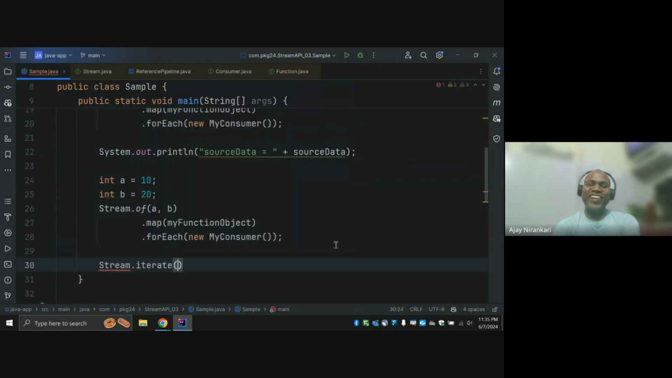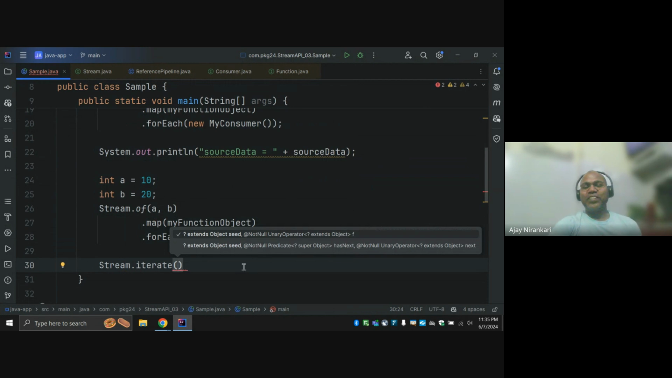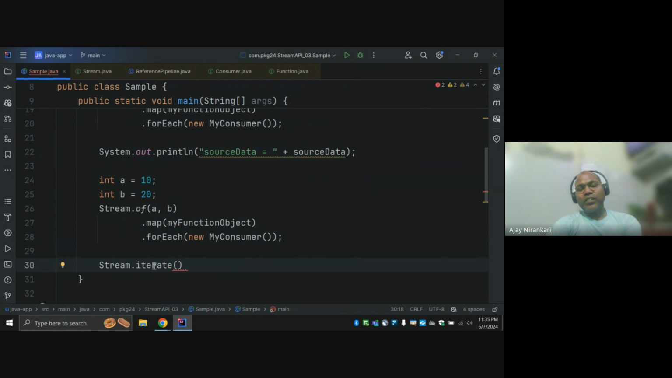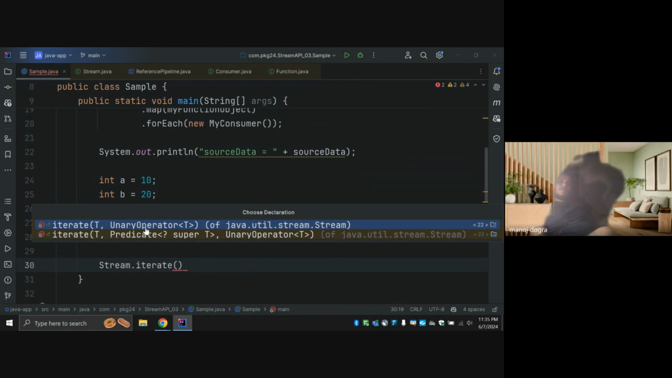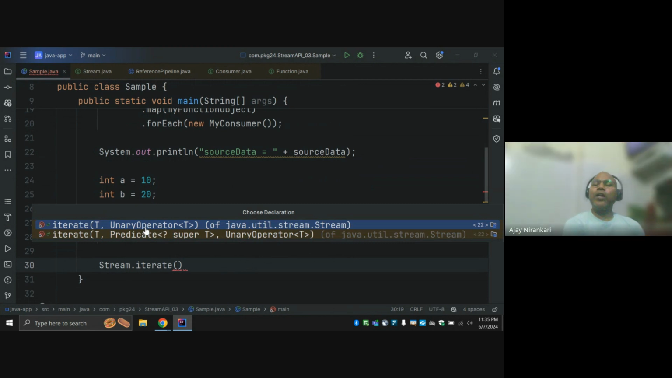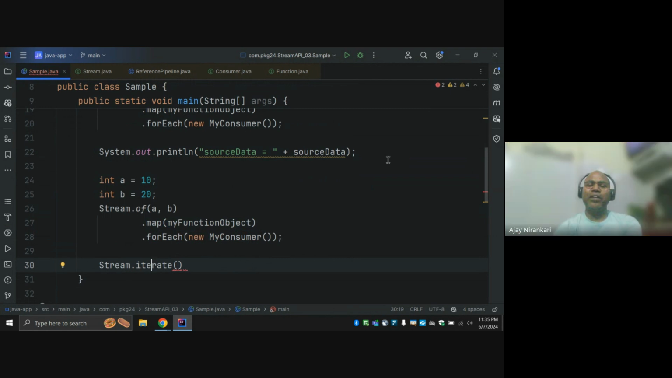Let's iterate, so let's understand the syntax. The iterate function has two overloaded methods. Notice, one is the seed value, the starting value, and one is a unary operator. There are two kinds of operators: binary and unary. A binary operator is like plus, minus, division. A unary operator is like negate, plus plus, minus minus, increment, decrement, right? So here, let's say I start with 10.